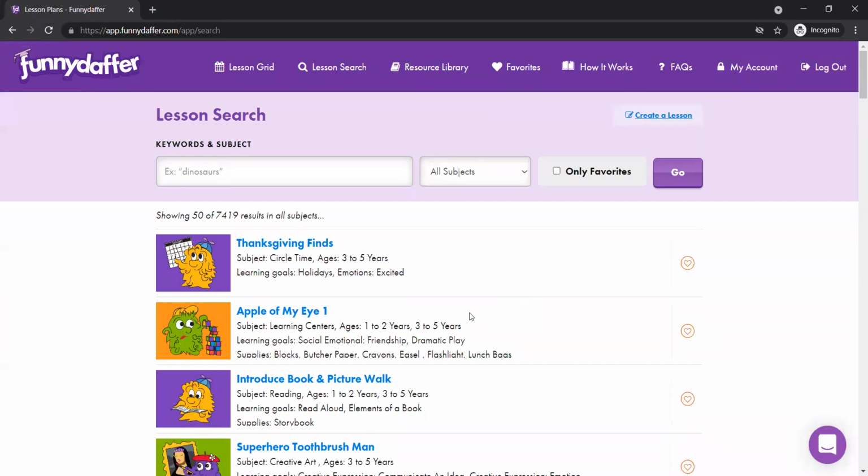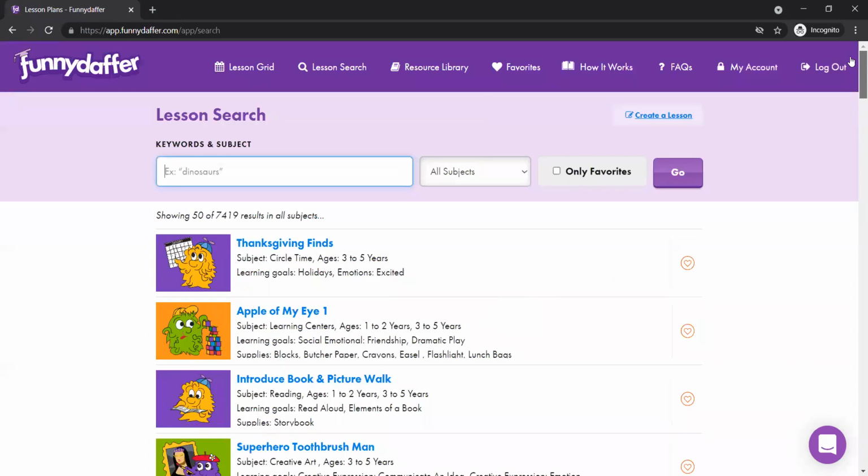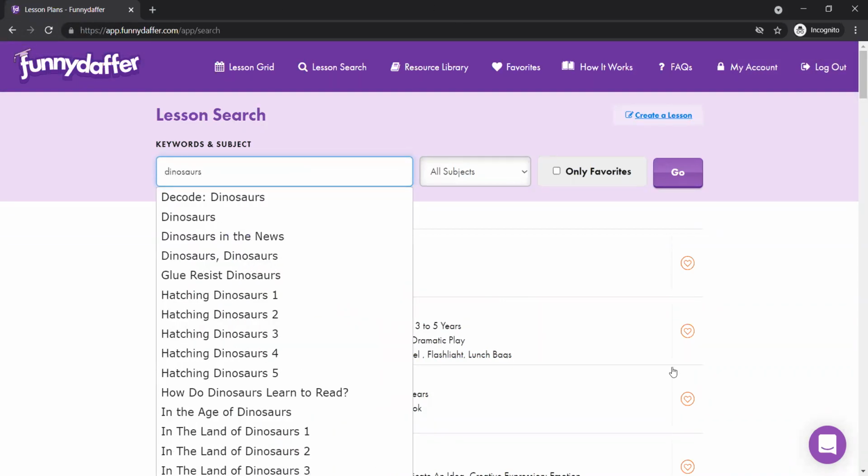In our lesson search, you can type any keyword or subject, or you can simply start looking through any of the lessons that you see. But say we want to look at specifics. So let's put in dinosaurs, and we're going to search.